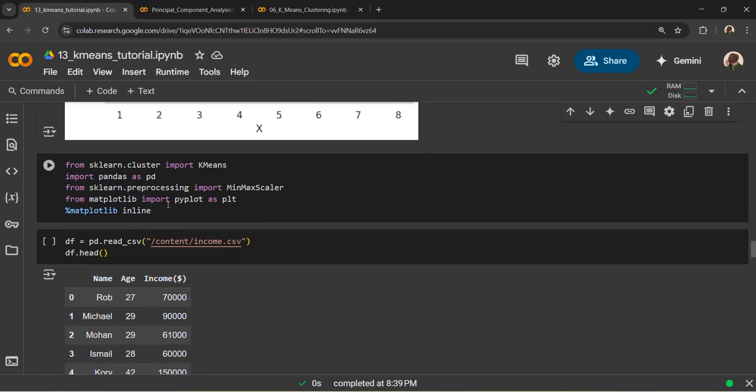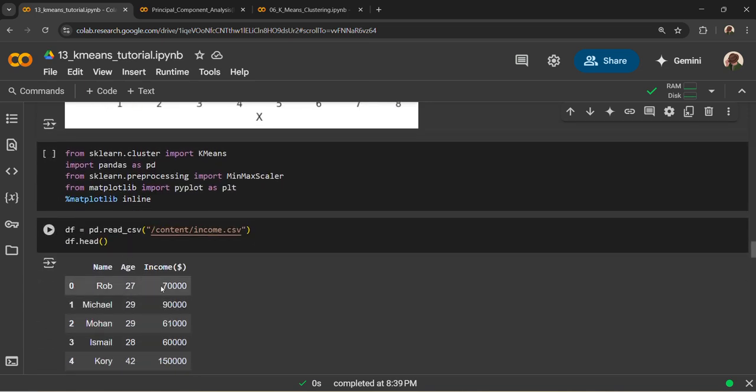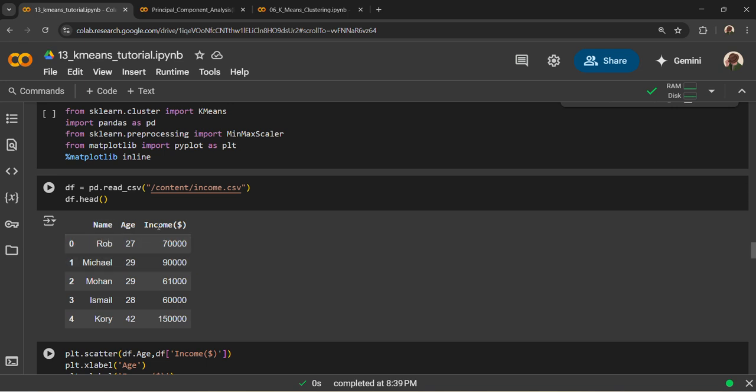Before going to that, I just wanted to show you a small data set. This is a small data set where I have name, age, and income. I don't have any particular target. I don't want to predict the income based on the age. I just want to group them into clusters so that I know which cluster they belong to. Accordingly, I would like to predict the income.